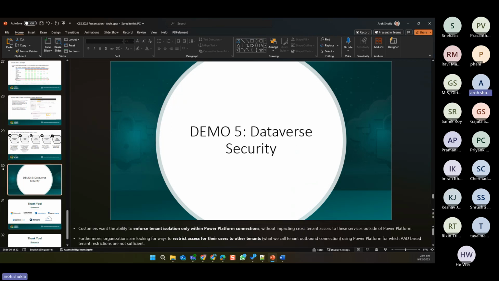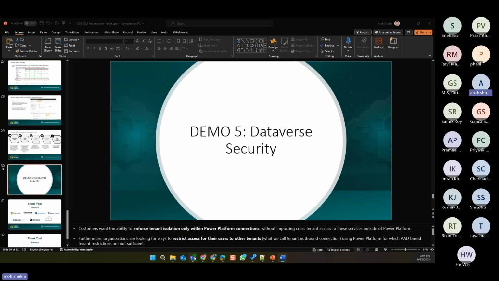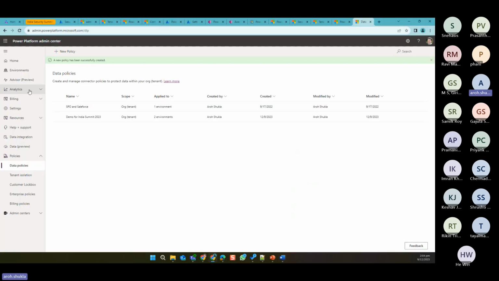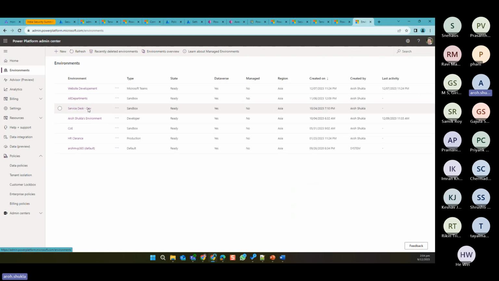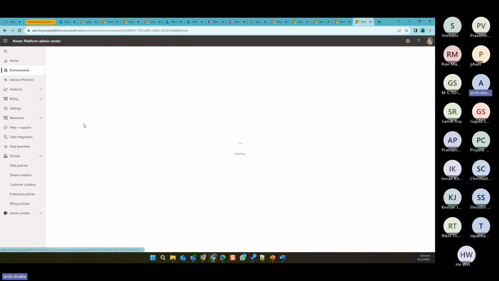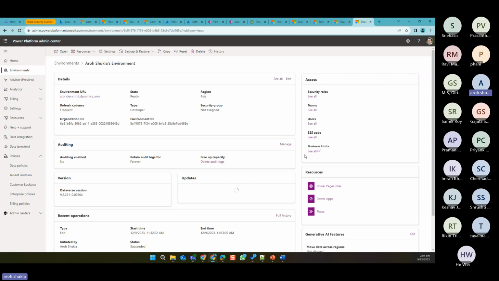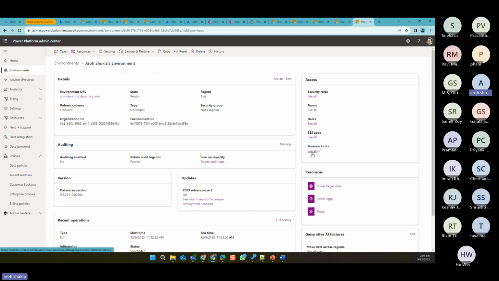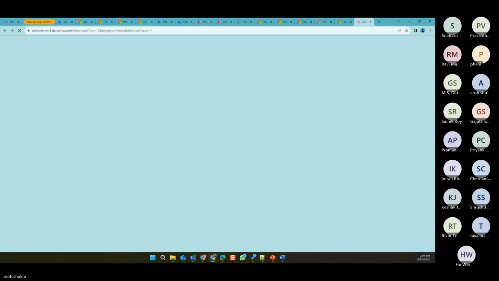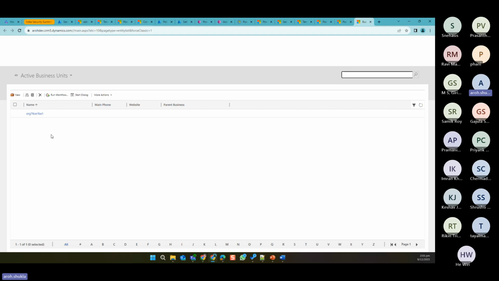Okay, let's create. Go to my environment. I go to environment. I go to this environment. Now you see that I have a couple of things. I have business units. I have authentications for apps, users, teams, and security. We go all the way. Click on business units. In the business unit, I can create a new business unit, right?